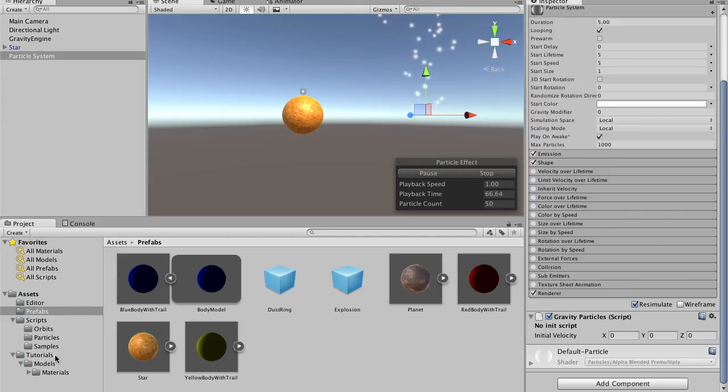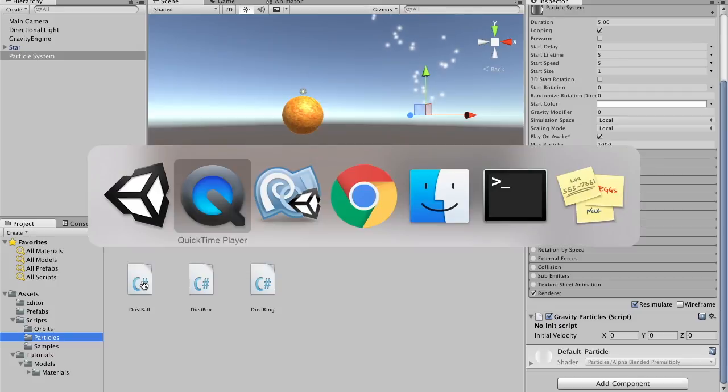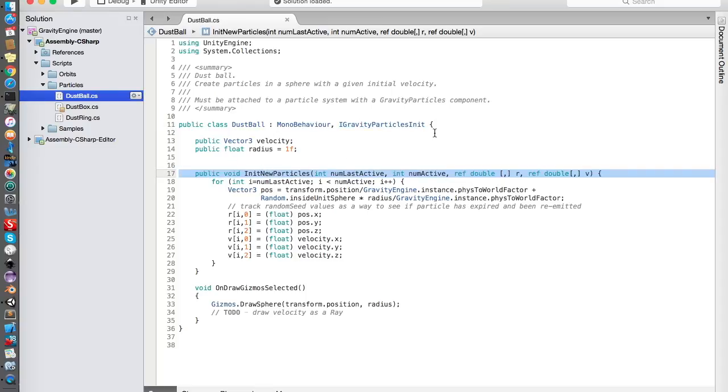So the source code for these components is in the particles directory under scripts. So there's a dust ball, a dust box, and a dust ring. We'll take a look at the dust ball component. So if we want to create a dust ball using script control, there's a dust ball script, and what it does is implement the IGravityParticlesInit interface. And that really just means that it will be called to init new particles.